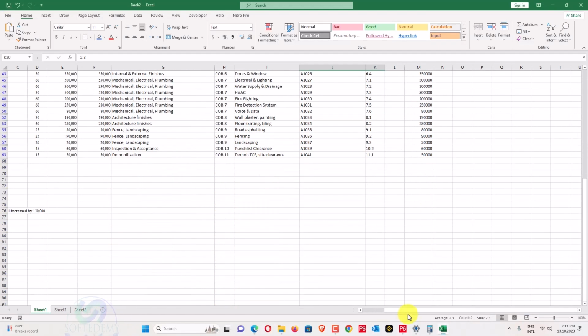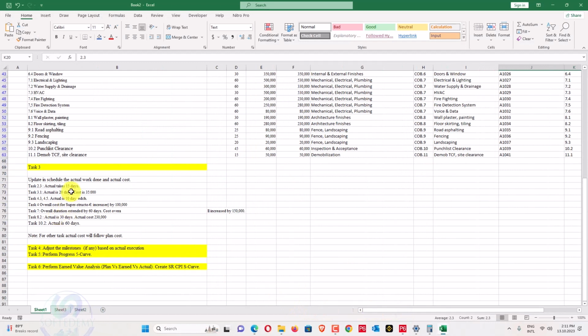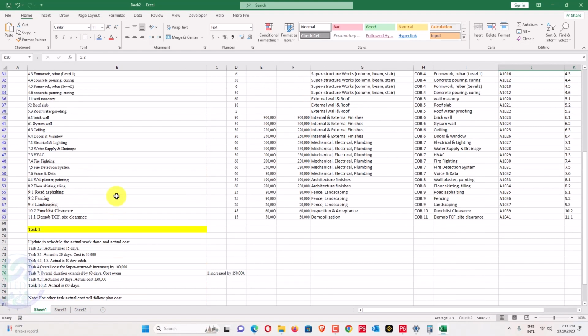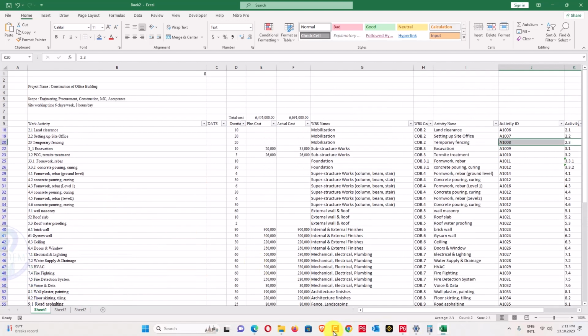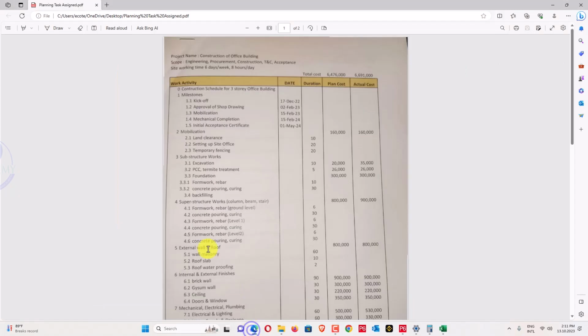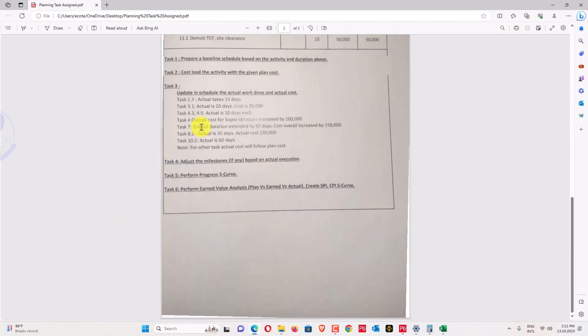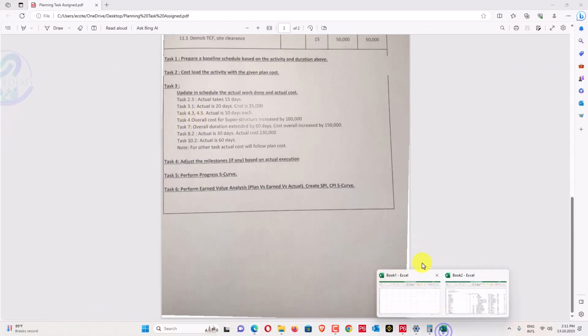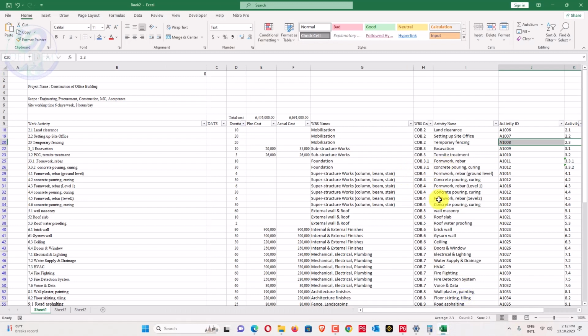Go below. The next task is 3.1, for 35,000. I will just do that one later. Actual cost is not a big deal. I will go here in the sheet. What we'll see here is the task. 3.1 has been done, then 4.3 and 4.5. What is 4.3 and what is 4.5?